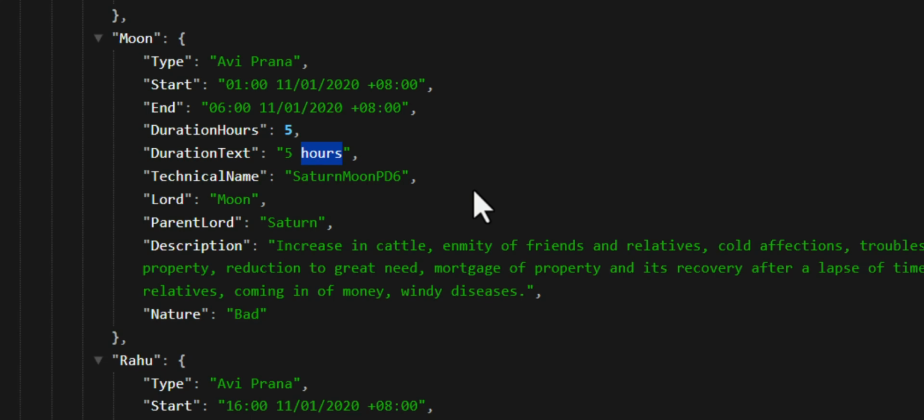So this is Avi Prana. Again, as you can see, these kinds of names get confusing. Sometimes in some cultures and dialects, Avi Prana could mean PD7, it could mean PD8, or it could mean PD5.